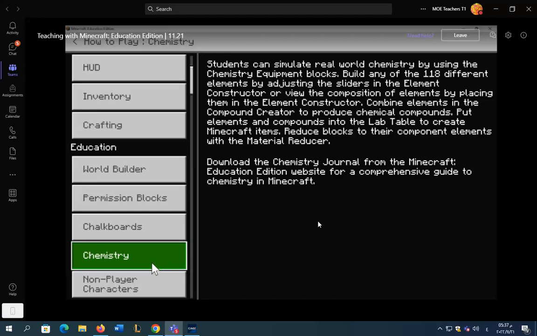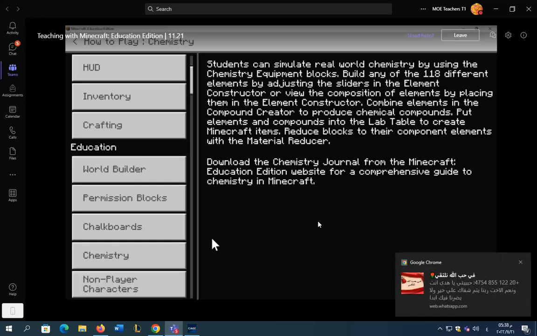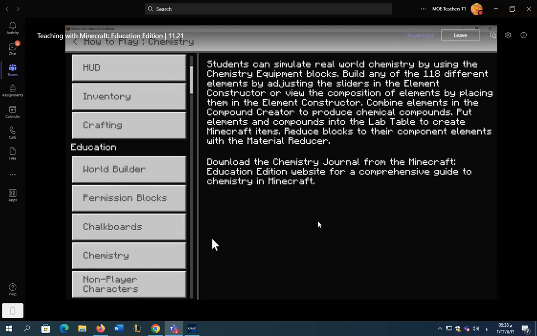There's chemistry, so students can simulate real-world chemistry by using the chemistry equipment blocks. Now, in this case, I'm using a build bridge environment, so science isn't necessarily applicable in my world here, but just know if you are utilizing something that is science-related, you can use chemistry equipment blocks that can be found in your inventory. There's also a search inside of your inventory if you're looking for a specific tool or resource.